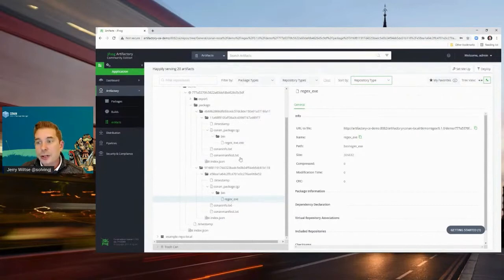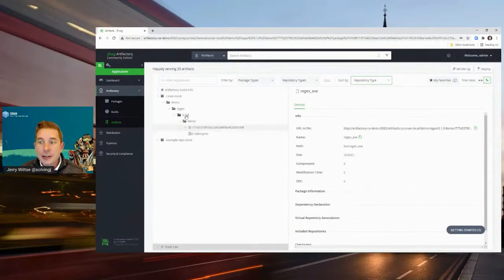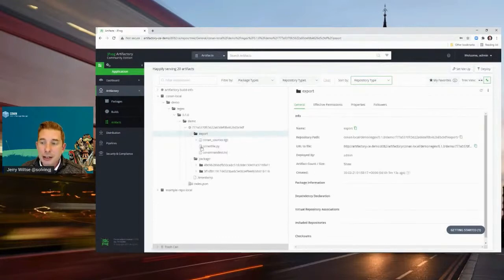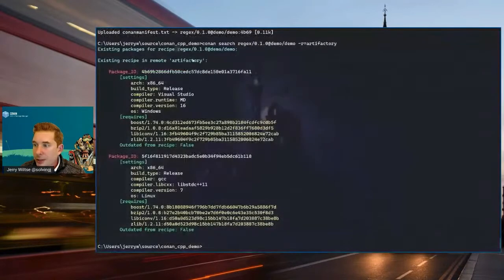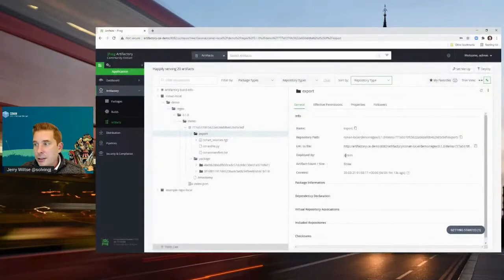So you can see now this is how it's structured from a file system perspective. You have a package and you have any number of these package binaries. The Conan file, incidentally, is captured inside the export folder. So this is a little bit of the anatomy of the repository. And I think that that's really helpful to see.